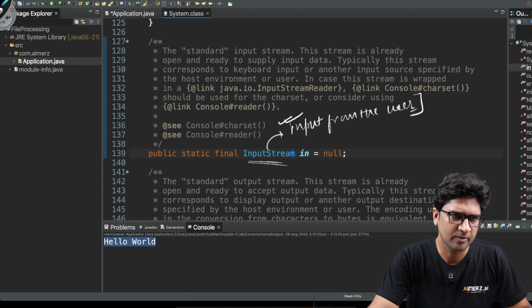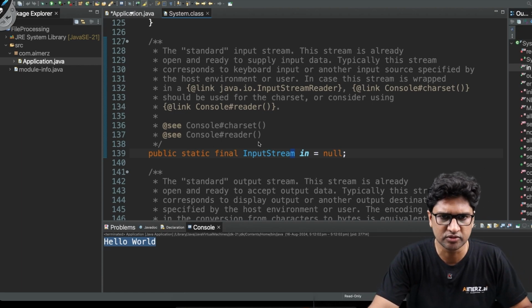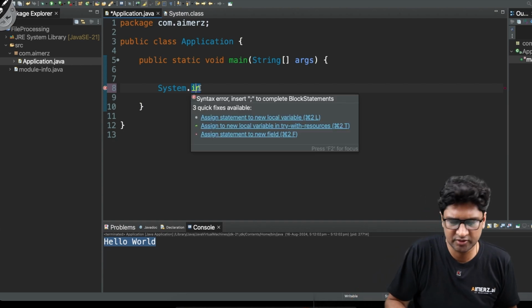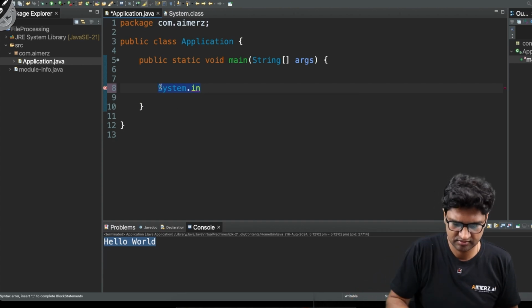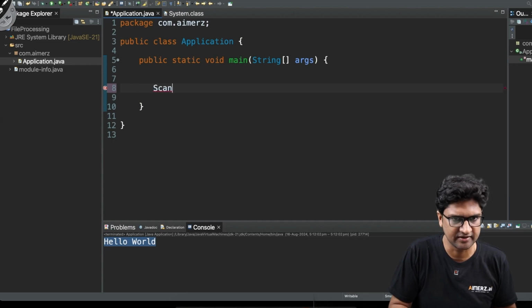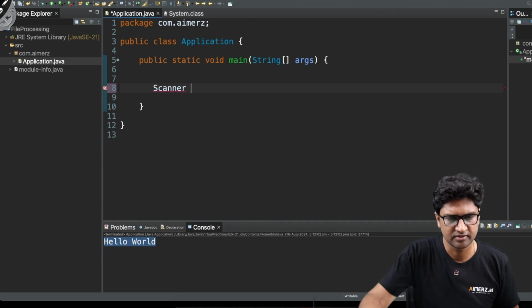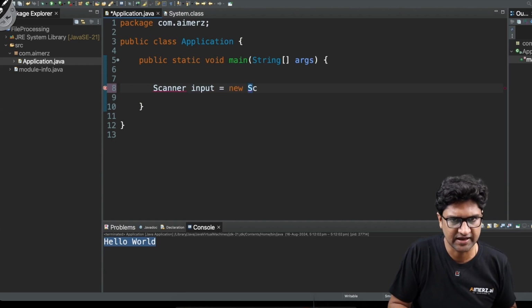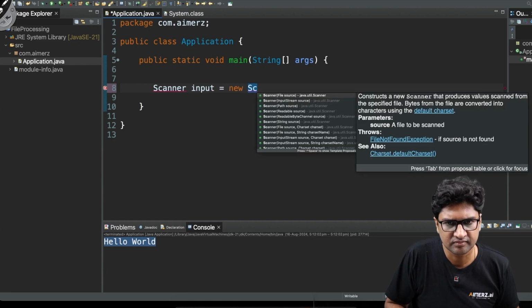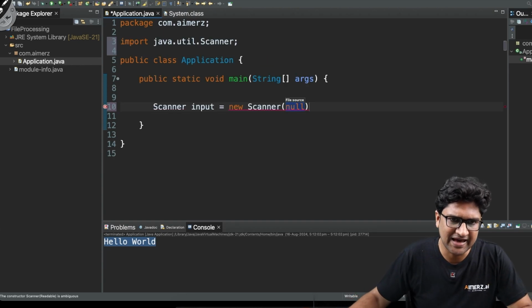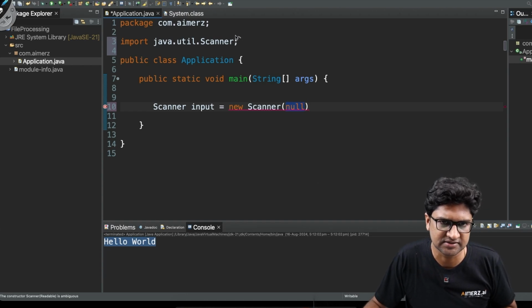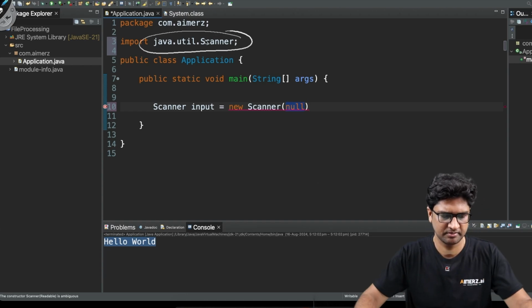So for doing that, I go back to my code in the Application.java file. And here I'll make use of a class called Scanner. So I take up a class called Scanner, input equals new Scanner. Now this Scanner class is again from the java.util package, right? The Scanner class is from the java.util package.